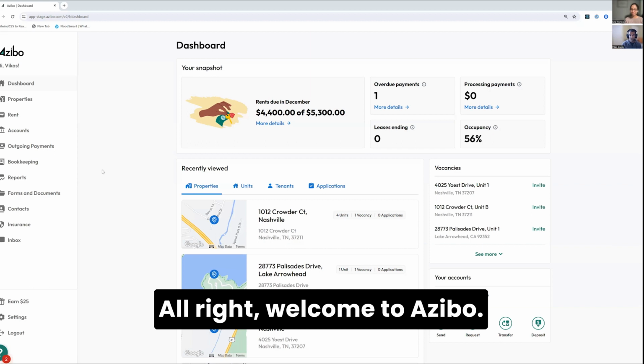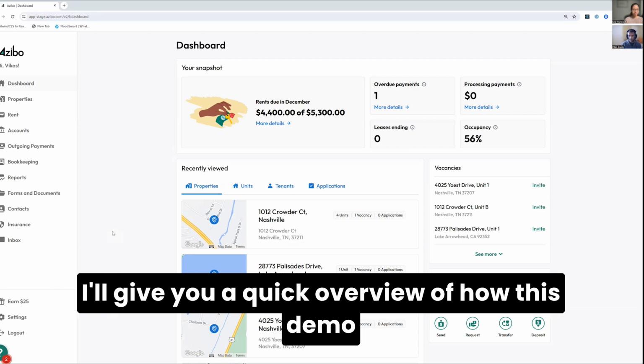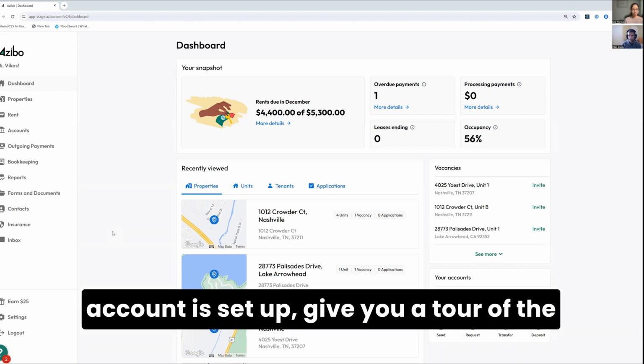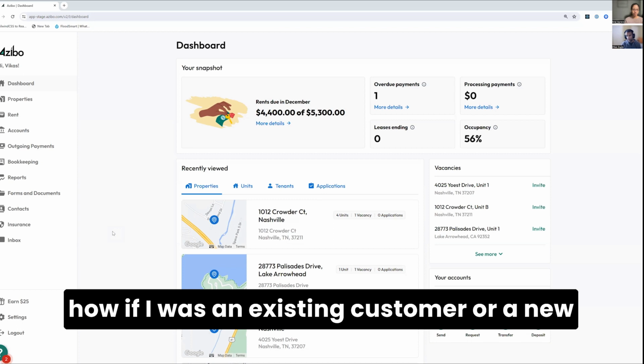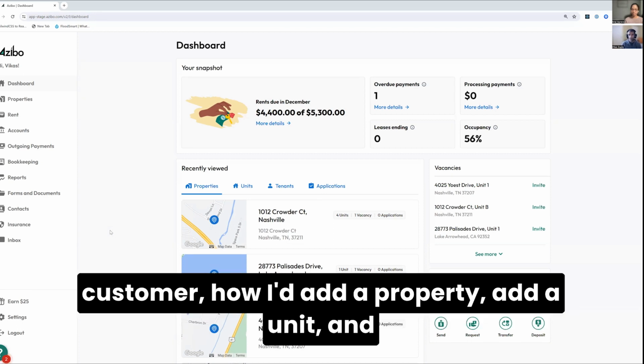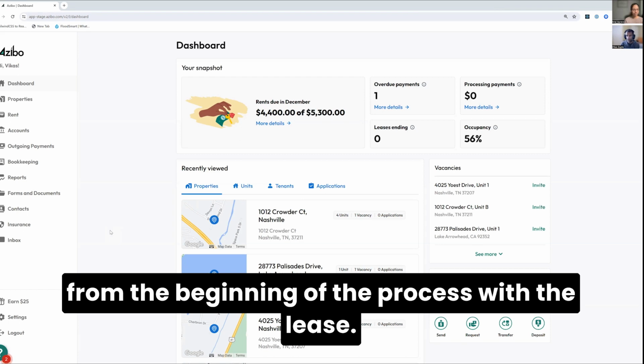All right. Well, welcome to Azibo. Here is my dashboard for my demo account. I'll give you a quick overview of how this demo account is set up, give you a tour of the major features and functionality, and then do a walkthrough of how, if I was an existing customer or a new customer, I'd add a property, add a unit, and then add a tenant to collect rent on Azibo, starting from the beginning of the process with the lease.